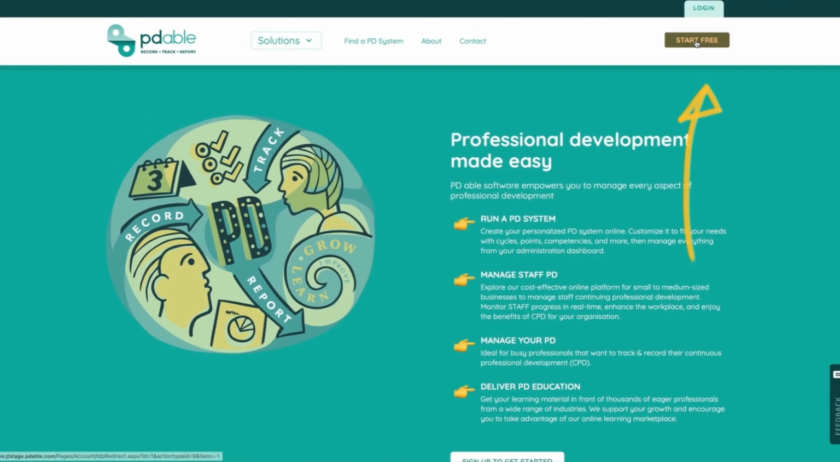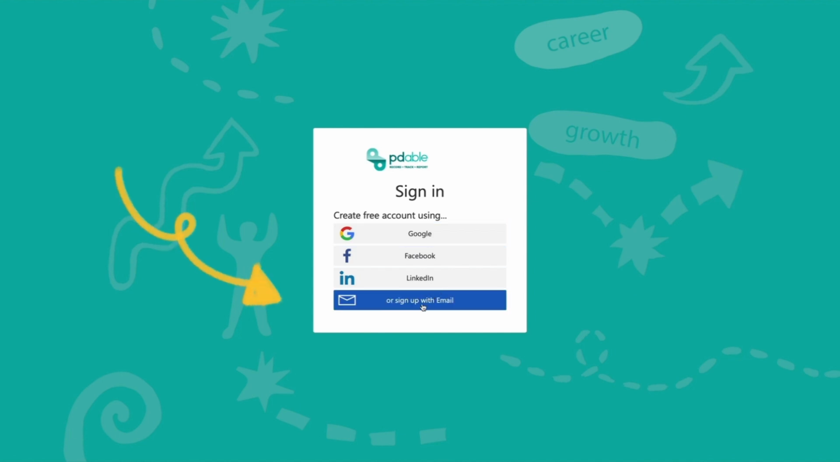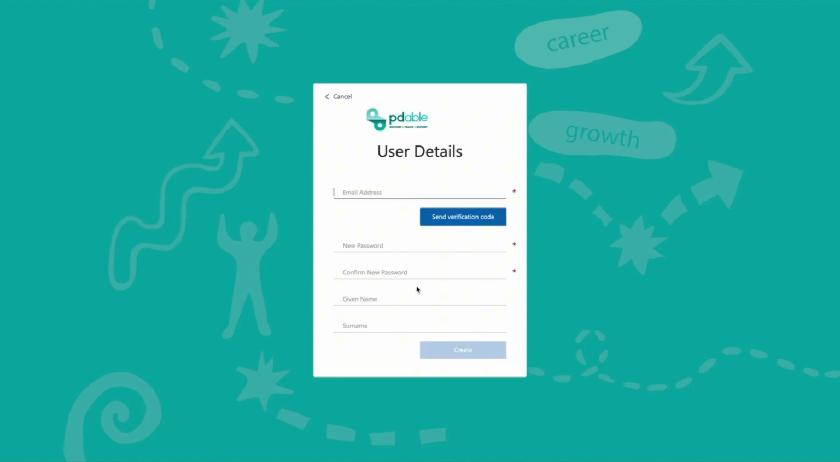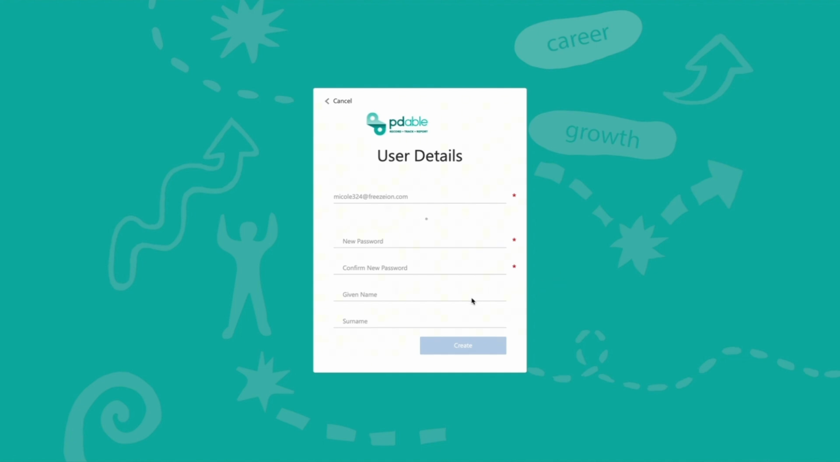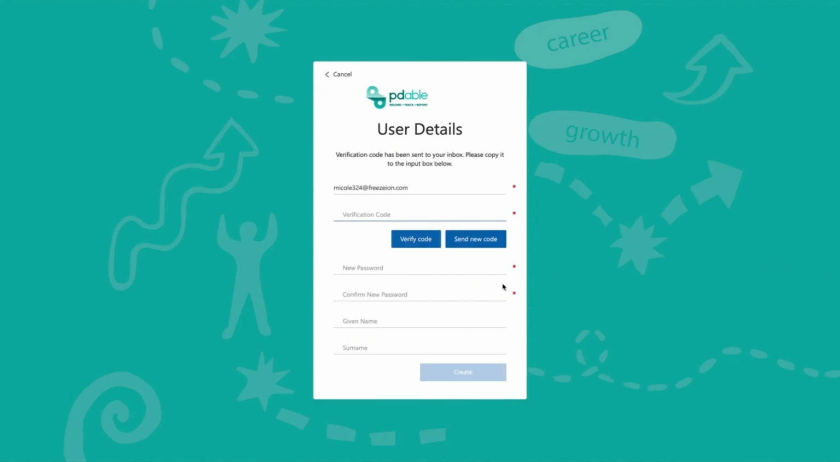First, head to the PDable website and click the Start Free button at the top of the screen. You'll see a few sign-up options. I'm going to use email. Just type in your email address and click Send Verification Code. Then jump into your inbox, grab the code, and paste it into the box. Click Verify Code, and that's done.